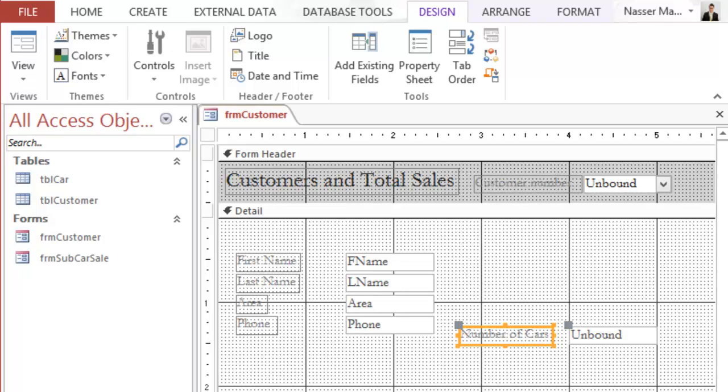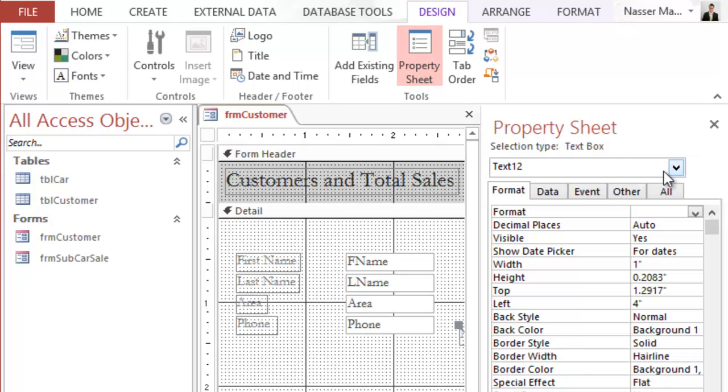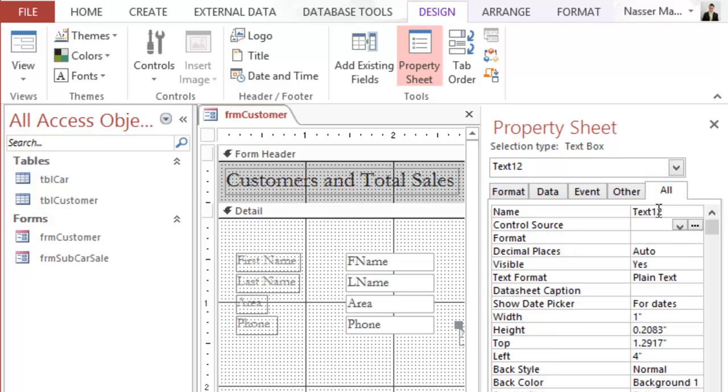Alright, it says here insert a text box and change the caption to number of cars. Click unbound box, so you click on inside this box here, and then click beside the control source in the property sheet. Perfect. So you make sure that unbound is active, and then you go to property sheet, and then you go to all here, and then you go to the control source.